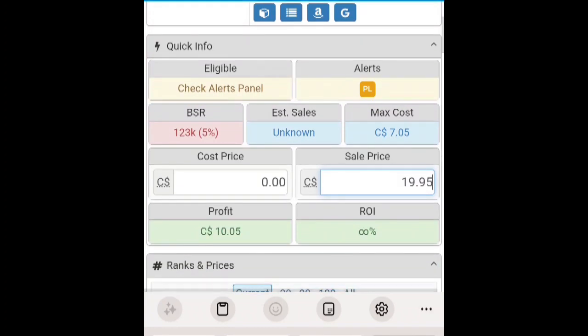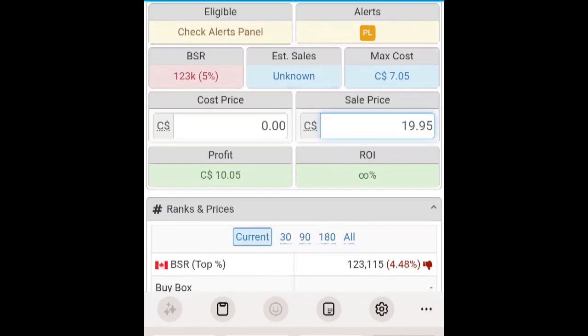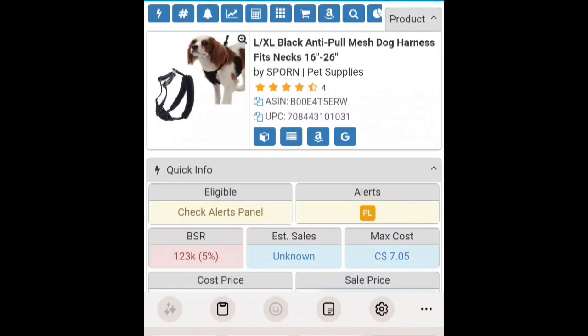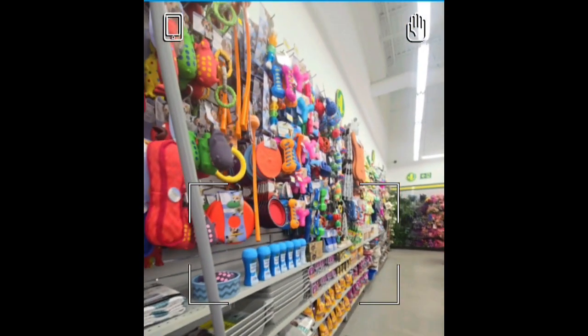At $20, we'll take a look, enter our buy cost. I don't know if I do or not, but we're making money. So the profit's 10 after our buy of 5. We're making $4 on these. So I'm going to pick up some of these, throw them in my cart. There they are, in my cart.